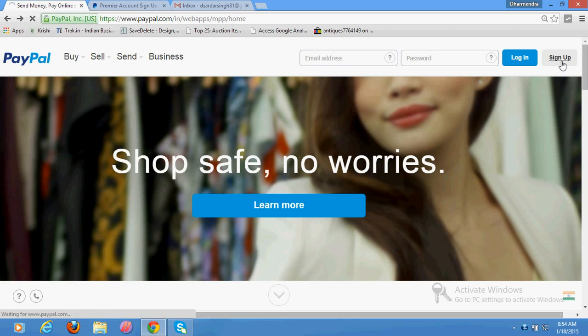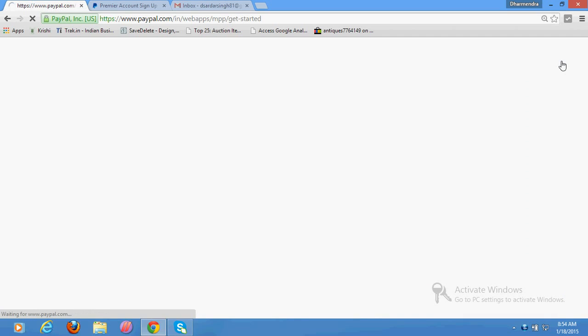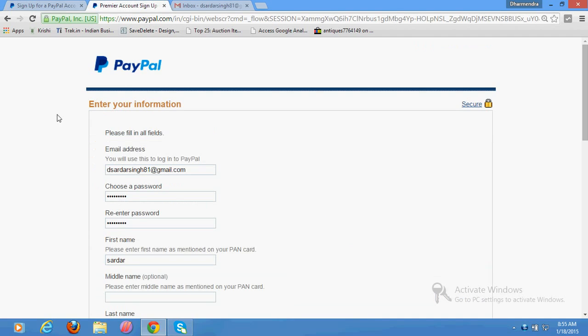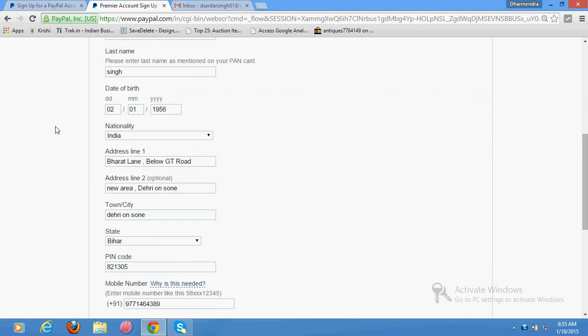Once you click on sign up, you would be asked to select your country, and once you select your country, you have two options: either you are willing to get a business account or an individual account. Whatever you wish, you can select. Suppose I wish to get my personal account, I click on get started. Once I click on get started, it will take me to a page like this.